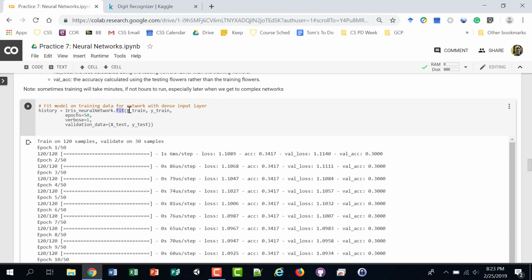And we specify our training input and output, and we also have our testing input and output. And we're going to run this. What this will do is run through, again, we have 120 samples in our input and 30 samples in our validation or test set. So it'll run through all of these.